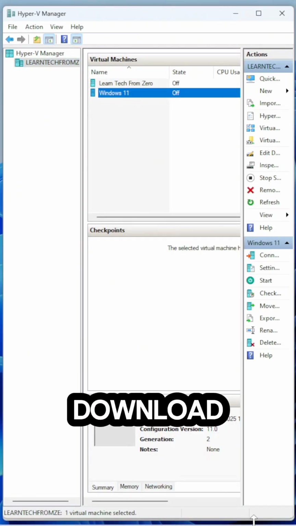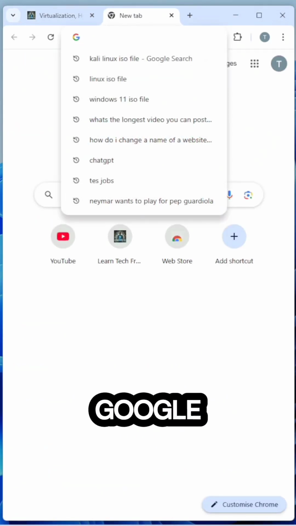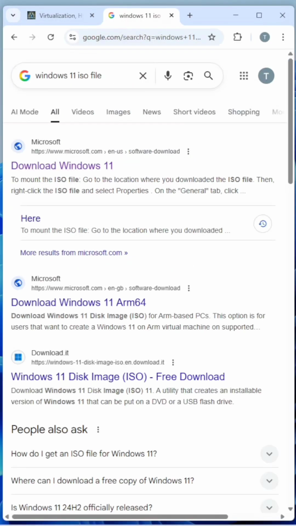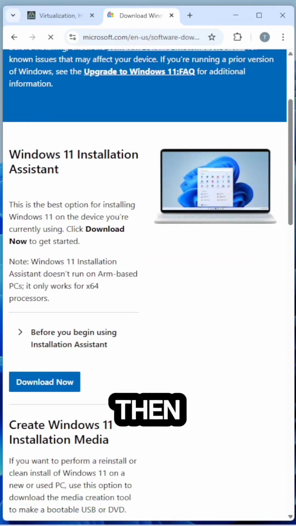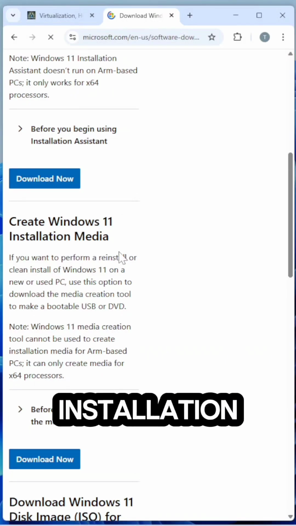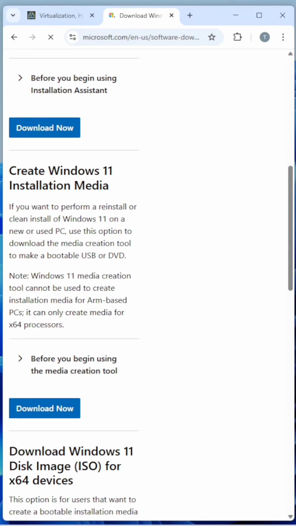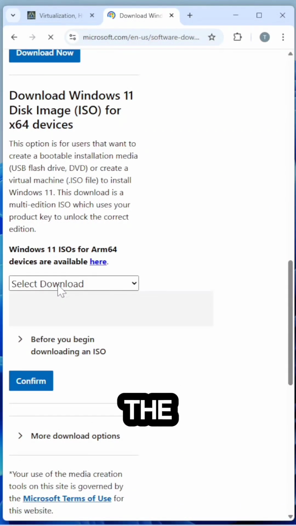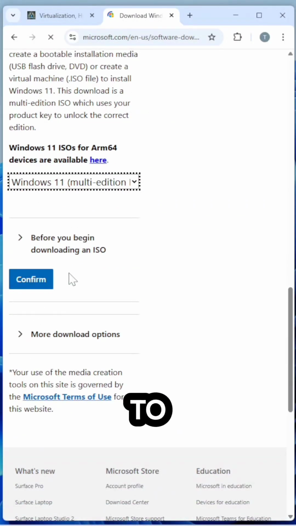So how you can download the ISO file is basically all you have to do is just Google Windows 11 ISO file, and then download Windows 11. You go to Microsoft, and you don't want the assistant, you don't want the installation media. If you want to create a USB or a CD, you can use this one, or you can just download the ISO file. You just choose the operating system Windows 11, and then you continue, and you should be able to download it.